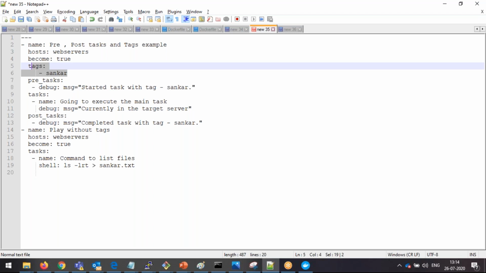The purpose of the tag is that you can tag any play in the playbook. When you want to execute a particular play in the playbook, ask Ansible to execute the playbook with whichever tag I provide while executing it. Like that, tags can be used to execute only a particular play in the playbook. Then the pre-tasks, post-tasks and tasks are nothing but the examples I have given you.